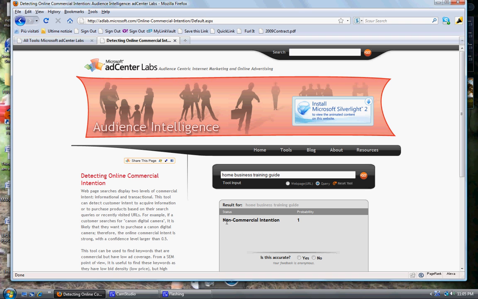Okay, this is on the other side. It says non-commercial intention of 1. So it's kind of right there on the border because it can go up to 100. It will come up as either non-commercial intention or commercial intention, and then the range will go from 1 to 100. So this is kind of like right there at 0. They recommend that if you're trying to generate some sales, you use keywords that are above 50.